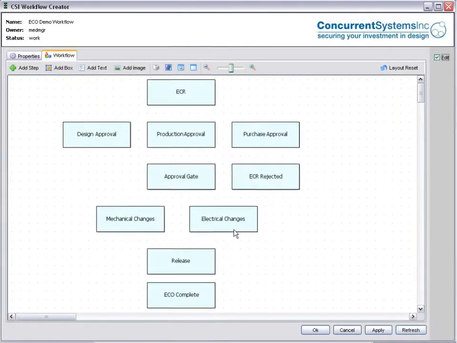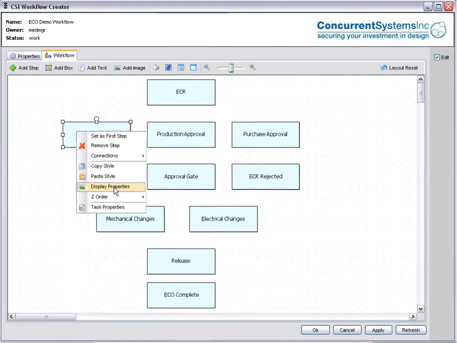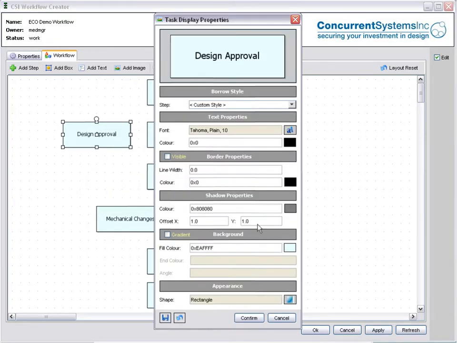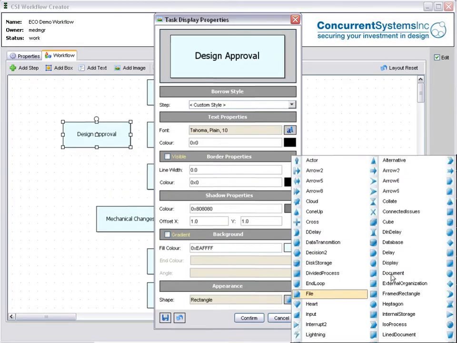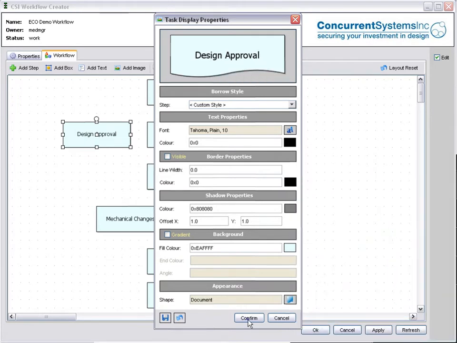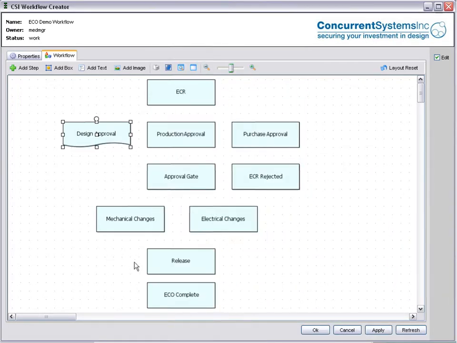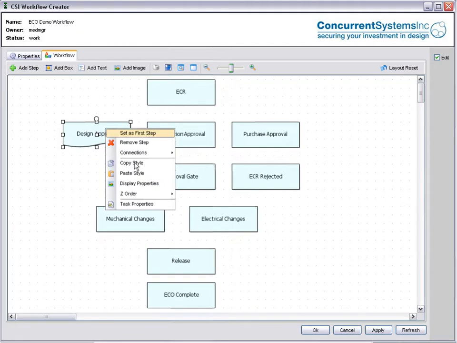Once the steps are arranged, we can alter the appearance using the right-click Display Properties option. We can now select a shape from a palette of predefined shapes. The style that we have just applied to this step can be copied to other steps.